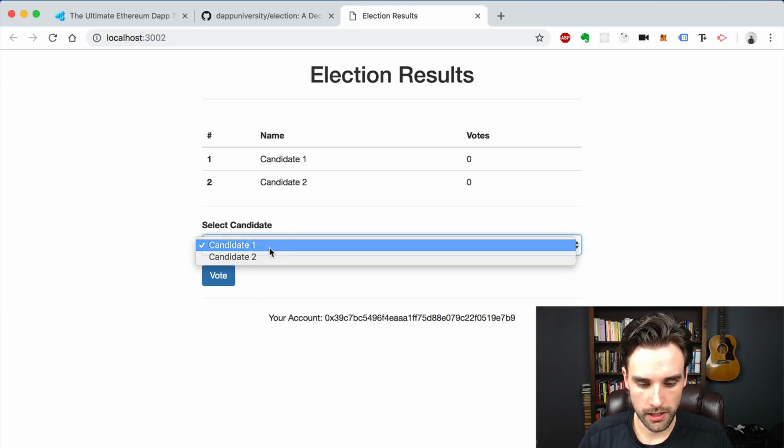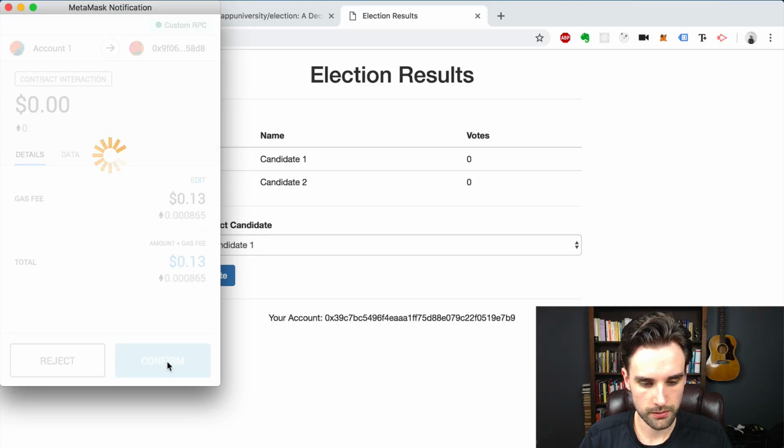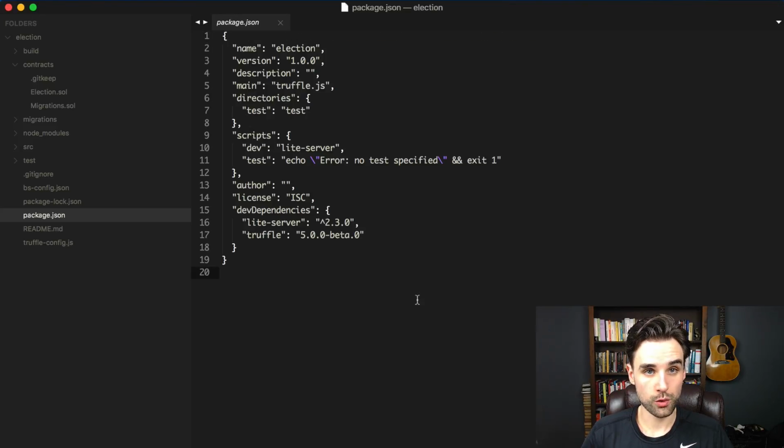So I'll click candidate one, I'll click vote. I'll sign the transaction with MetaMask. Confirm. All right, it worked. So that's a pretty good overview of everything that's changed for this tutorial in 2019.